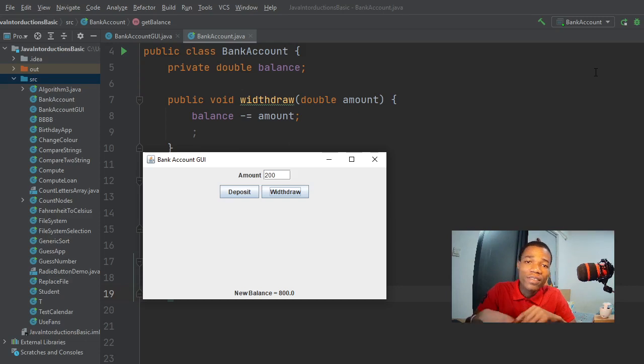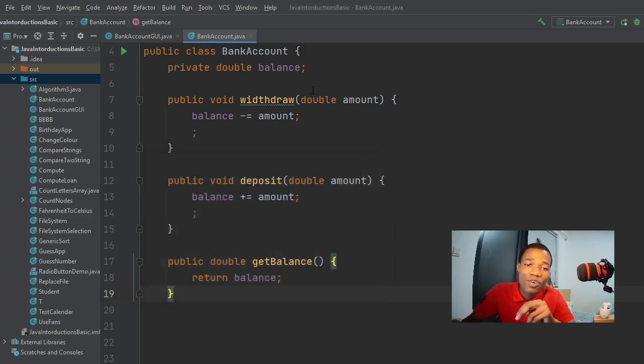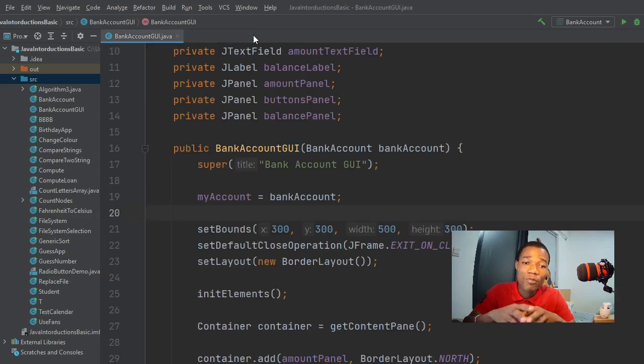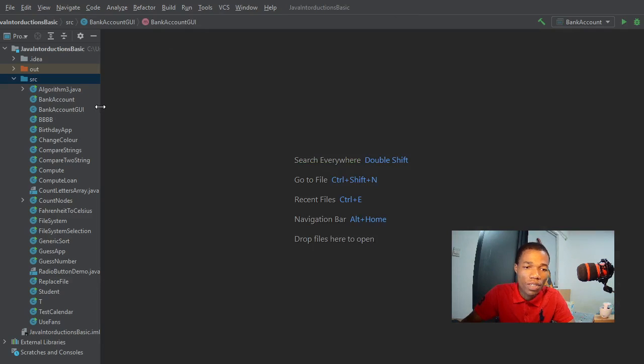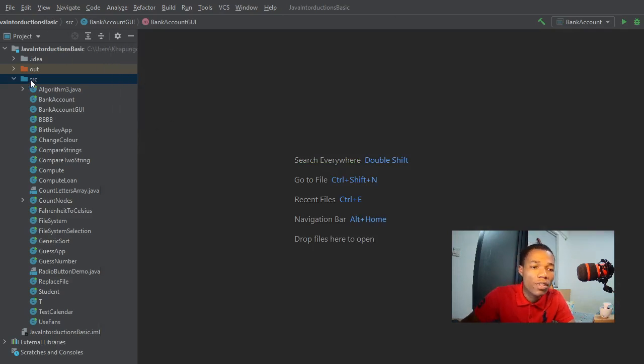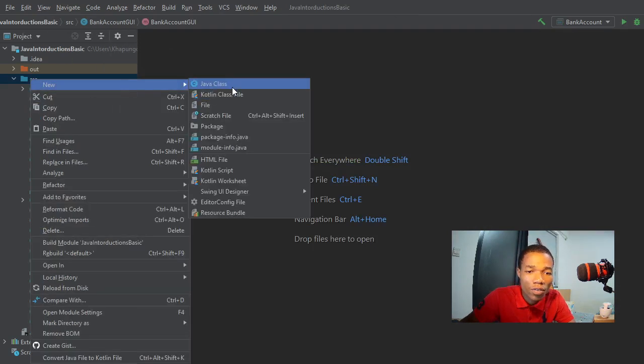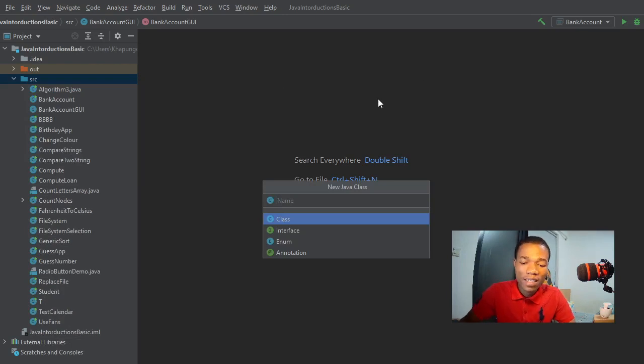For today's tutorial, let's get started. The first thing we will do is close all of these things so we can create our new class. Here we go. We come here and create our empty Java class. Let's name it bank GUI. So this is the name of our first class.